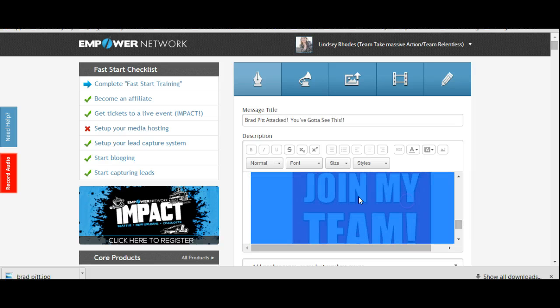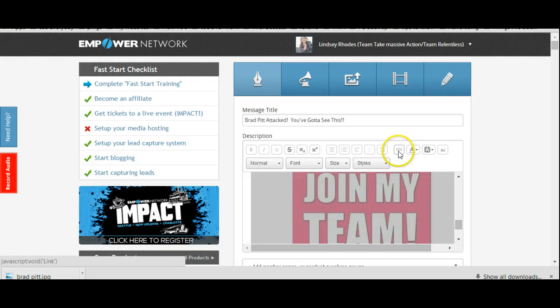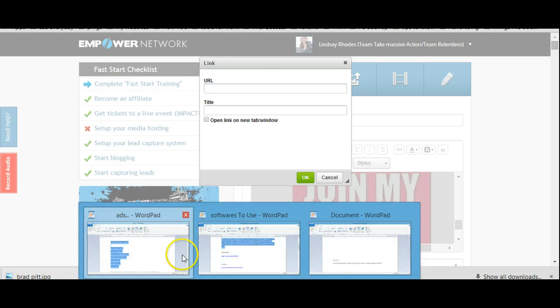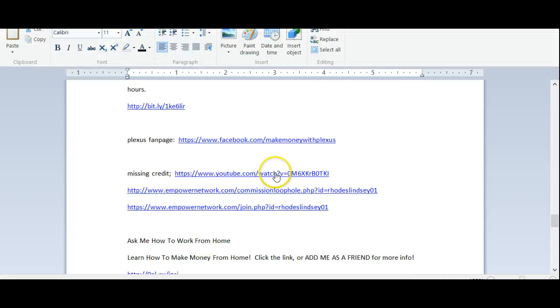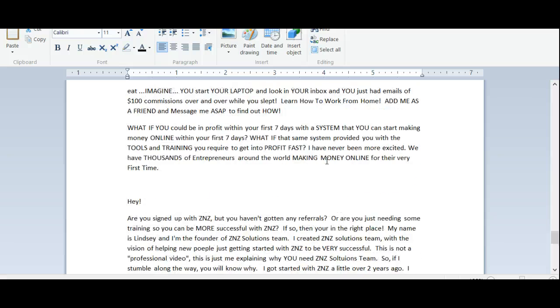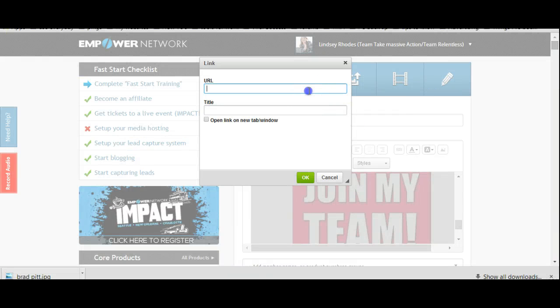Now, we've got to make this go somewhere. We need it to go to your Empower Network. Do you see the little chain link right here? You would put your Empower Network URL right here. So, let me go get mine real quick. I keep so much stuff in a notepad that I need to find it. Okay. Now, you want them to go to your capture page in Empower Network, because you want to capture their email, all right?